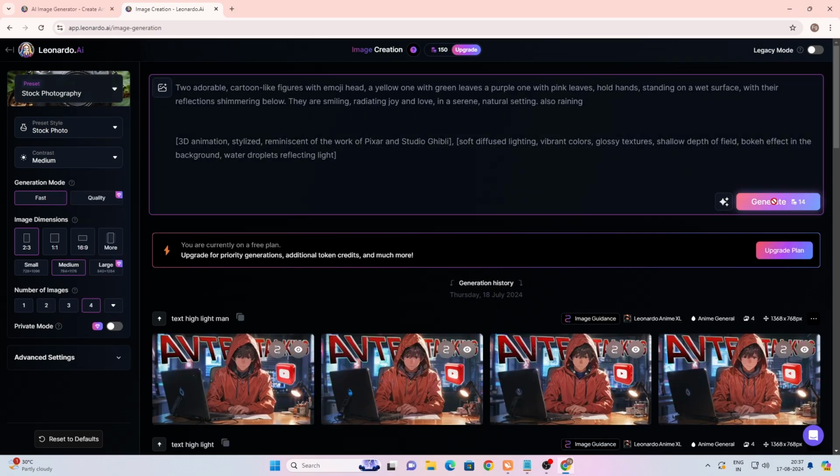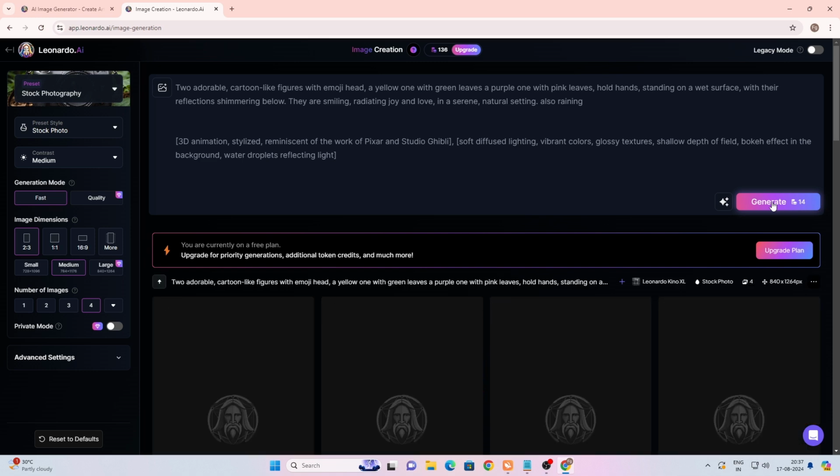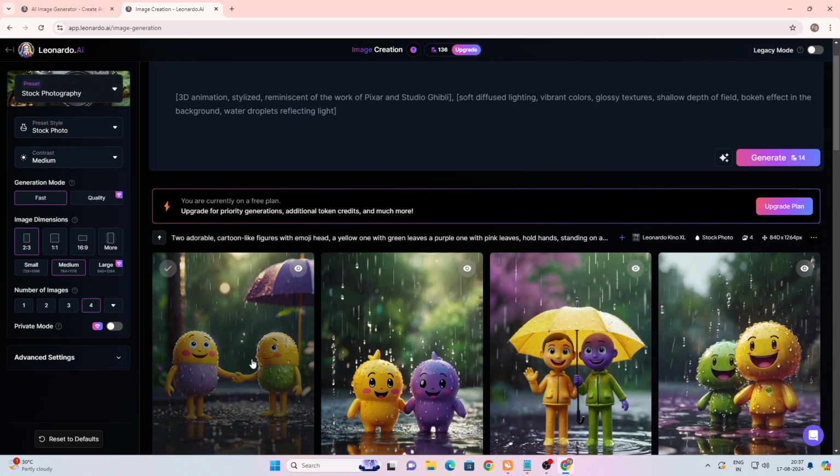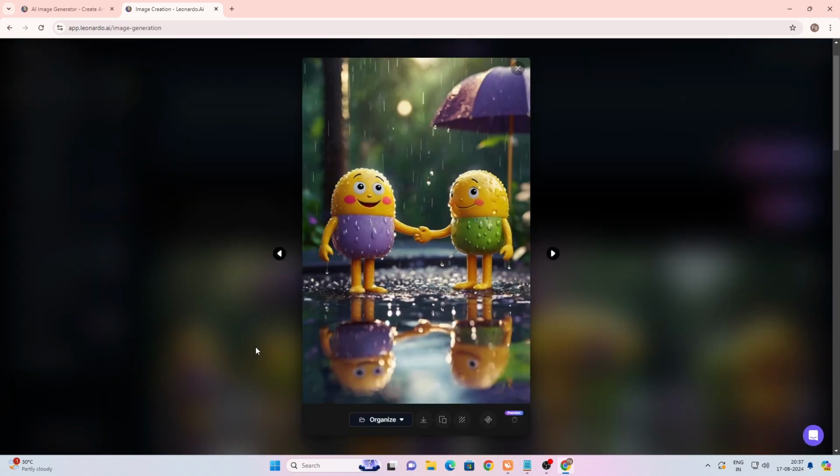Once you click, scroll down a bit. It will generate 4 images at once. Now, it's taking some time, so wait a bit. And look, here are the images in real size. 1, 2, 3, 4. Aren't they cute?